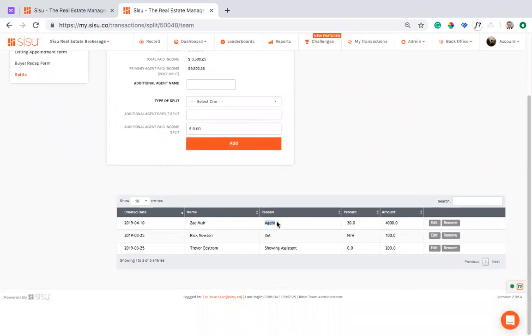So we have an agent who got 30% of the deal. 30% meaning I show up as 0.3 of a transaction on my dashboard. This shows up as 0.3 closed deals on Zach Muir's dashboard, and paid income of 4,000. Now, Rick Newton is an ISA, so maybe they set this appointment. You've specified the percent here, so the credit that they're getting for that is 0. It doesn't show up on their dashboard, and they're getting $100 showed as paid income in their metrics.